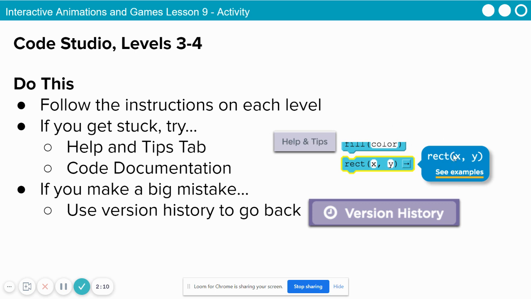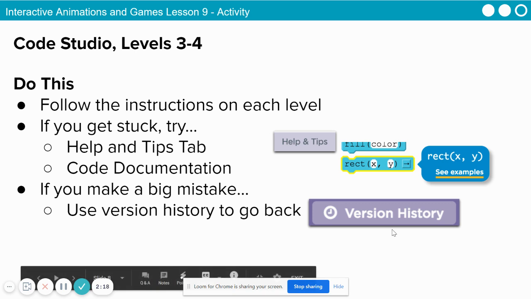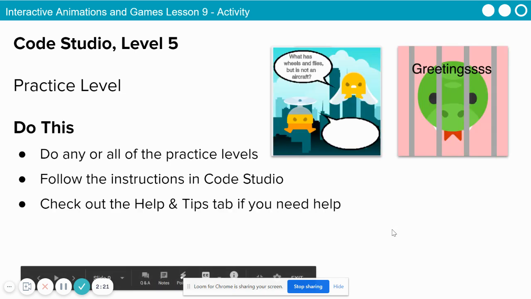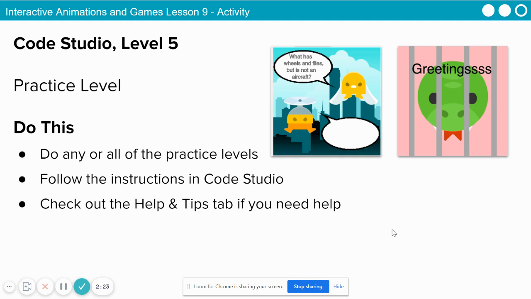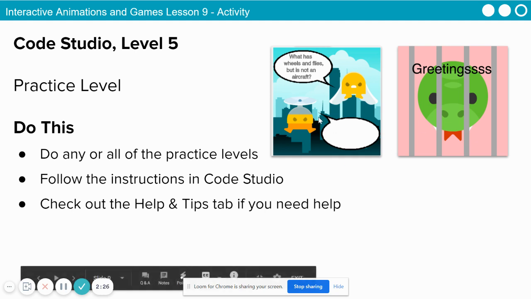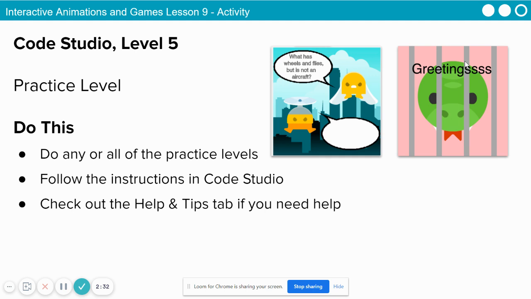Remember there's help. Remember to look at the examples, that X and Y, because you're going to need to know that for your text also. And version history, if you mess something up, just start over. Level 5, this is some practice level. You're going to go through and do a little bit of debugging. On this one here, you don't need to add any code on the snake. You just got to rearrange some of that code. Remember, when you call a sprite to the screen, it doesn't actually show up until you do the draw sprite.